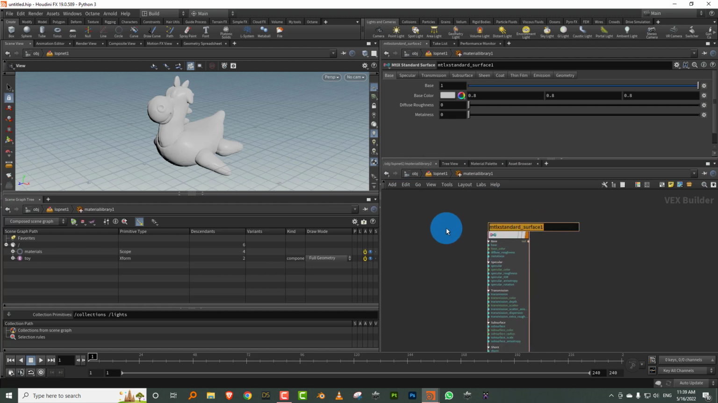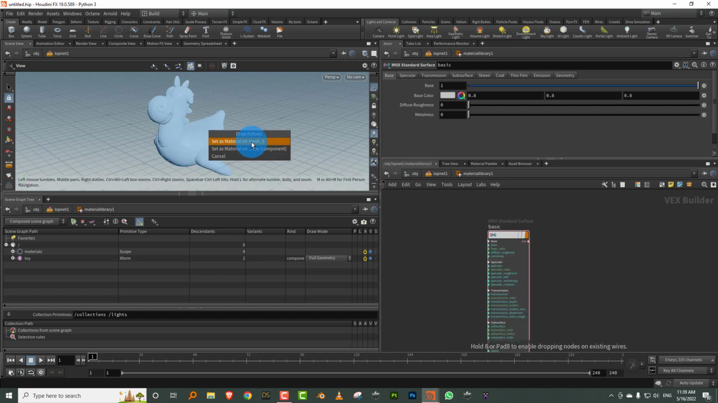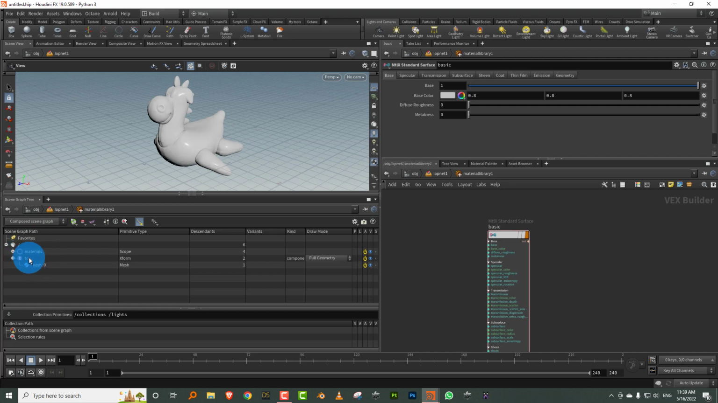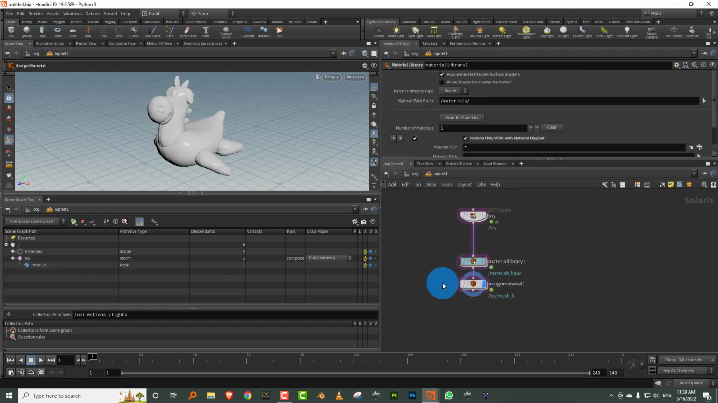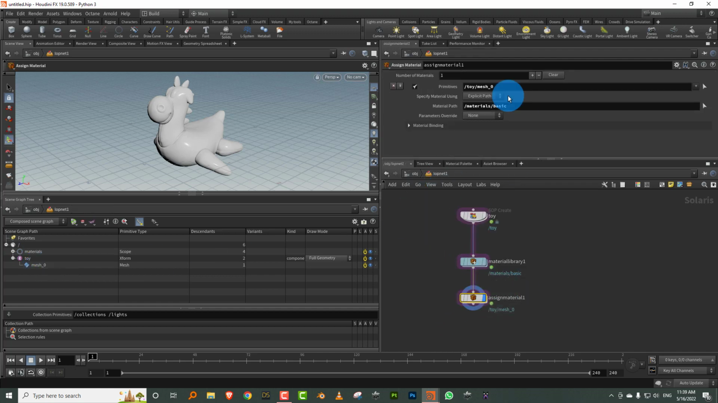Okay, so let's call this basic. And you can do a drag drop and assign it. So I can just drag it and assign that, and set material on mesh 0. So where's mesh 0? This is it. The object is called toy, and inside that you have the mesh called mesh 0. What it will do is create this assign material node, and this is the primitive, and that's the material path.